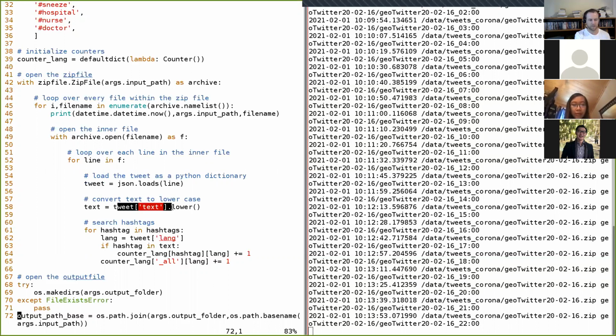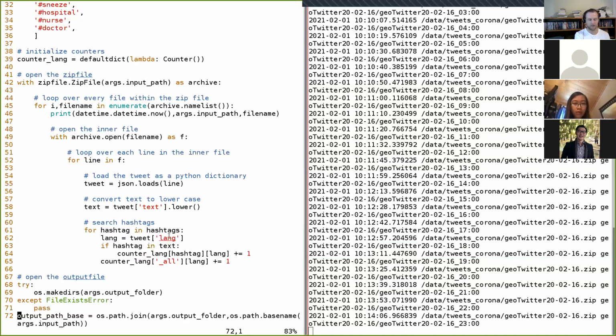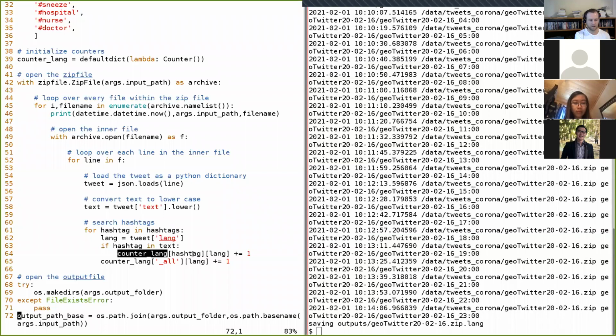And so tweet at text, this part right here, gives us that location in the dictionary where the actual text of the tweet is. We convert it to lowercase and then search through all the hashtags, seeing which ones actually exist in the tweet. As we do that, it increments these counters so that it counts how many times each hashtag actually appears.